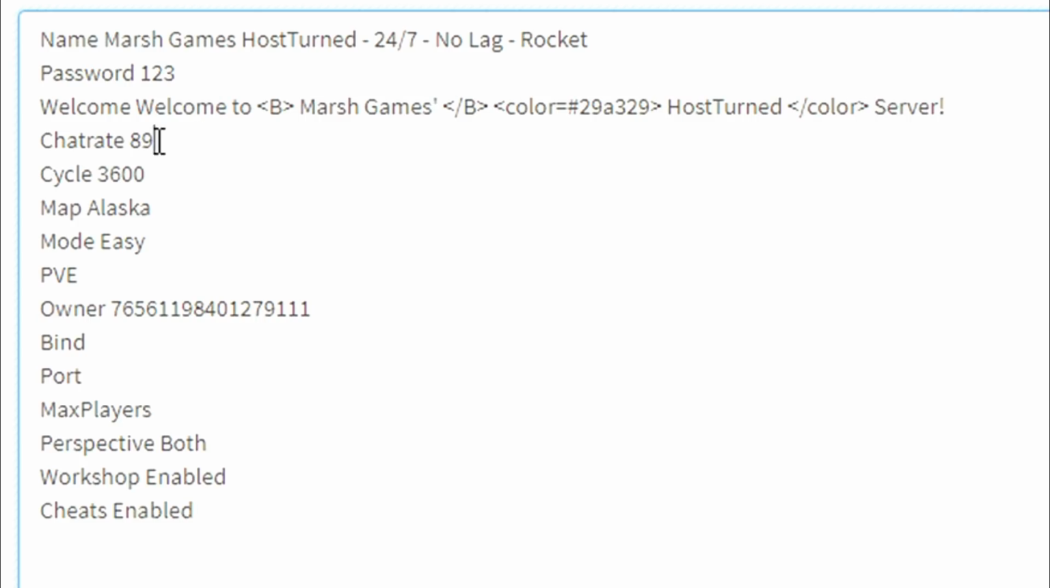I don't know. The chat rate and the cycle, leave that as it is. You can change the chat rate if you want, so people can chat faster. Cycle is 3600. That is how fast the day and night goes by. Leave that as it is, that is the default. Now the map, it's probably going to be set to PEI in the beginning. Mode is easy. You can change it to PvE or PvP if you want to have PvP.